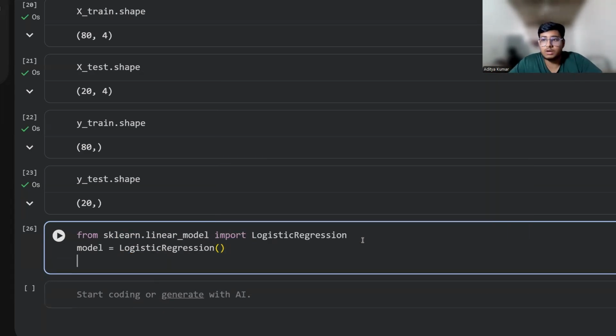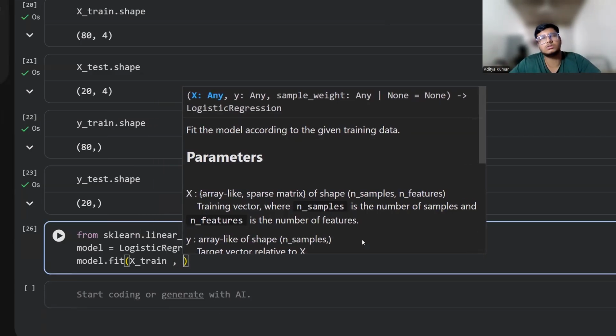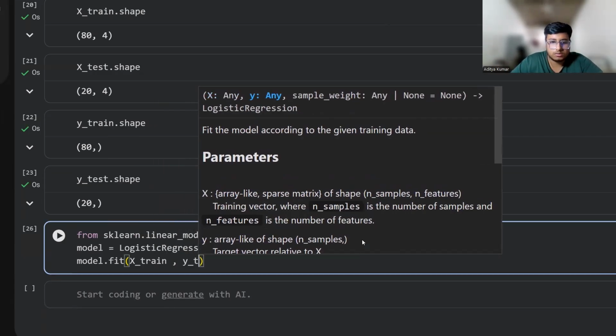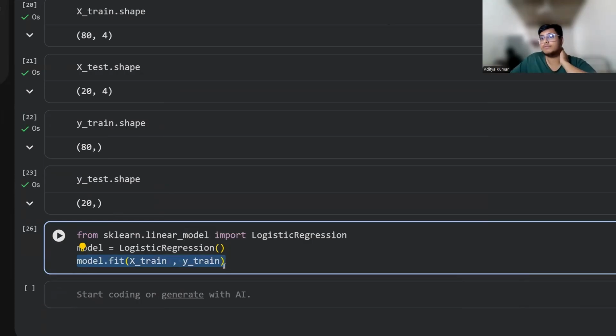Now we are going to train this logistic regression model. So model dot fit. Now we are going to pass x train comma y train to model dot fit. So what does this particular code do? As we discussed in the previous lecture, we covered all the mathematical intuition of logistic regression. Behind this code, it does all the process that we discussed in the previous lecture for you.